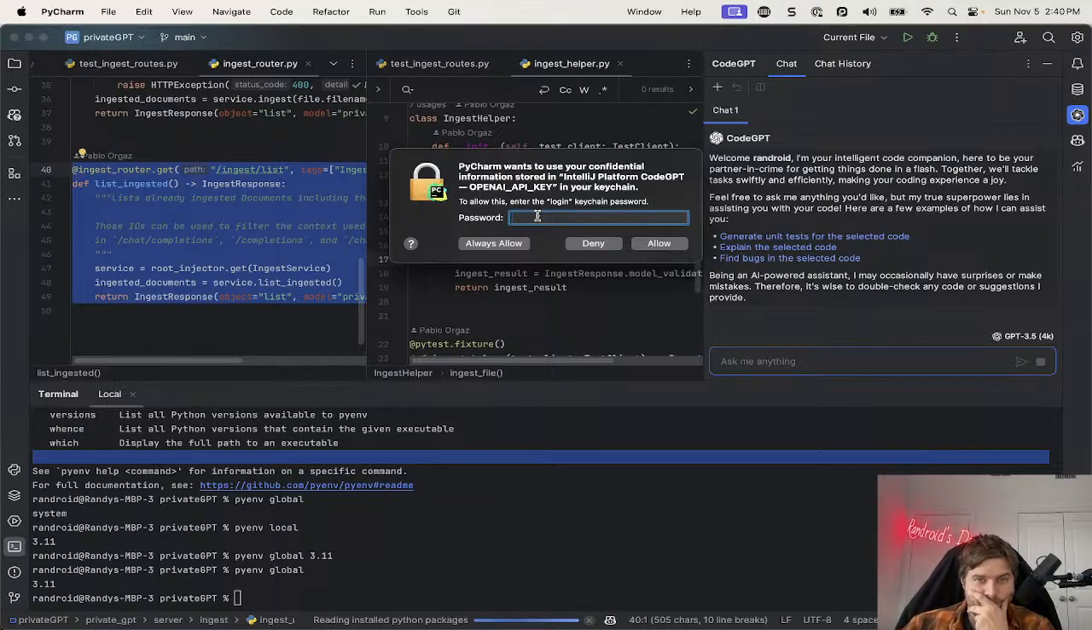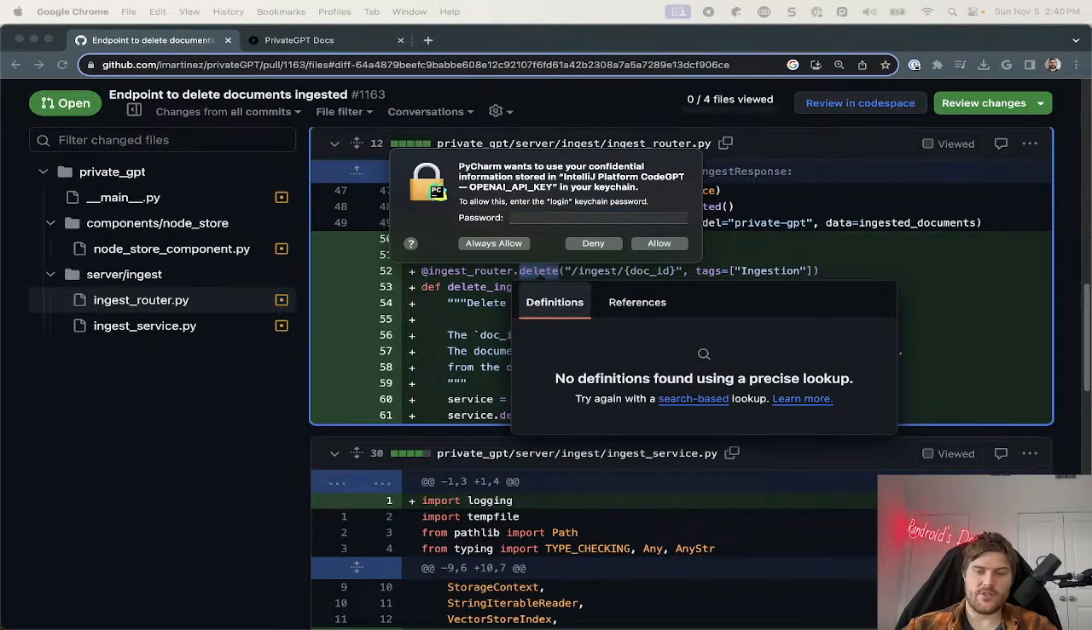Password. Why do you need my password? Oh, I need my OpenAI API key. Do I even have that here, to be honest? Okay, well, we'll do this. Yeah, CodeGPT uses OpenAI. I think I have like $100 in there, so it should be fine to use it. But I need my password for my Mac, which I don't have memorized. Got it.